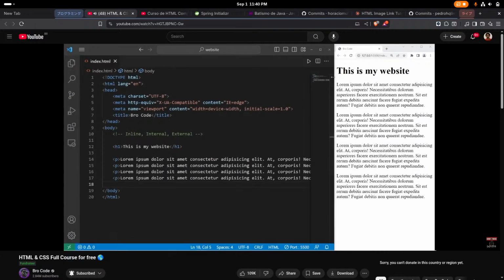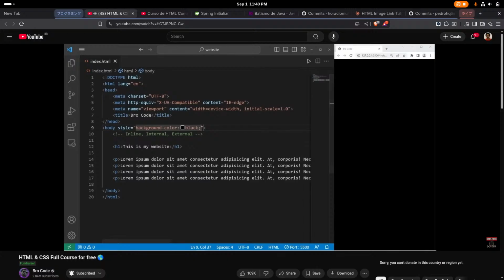To apply some CSS styling to one of these elements, for example, the body of our document, we'll select the opening tag, set the style attribute to be. We can list one or a few CSS properties. Let's change the background dash color of our body to be black. The background is now black.